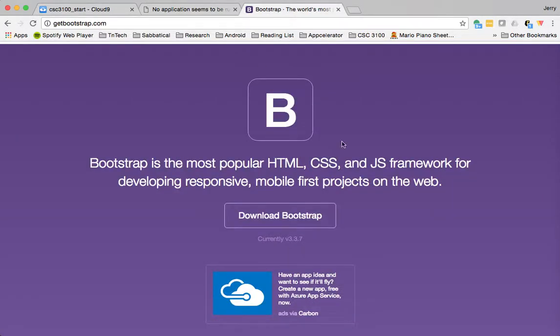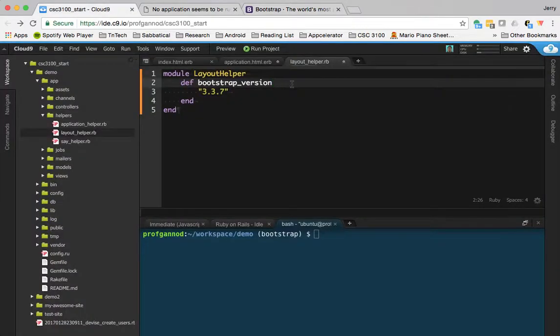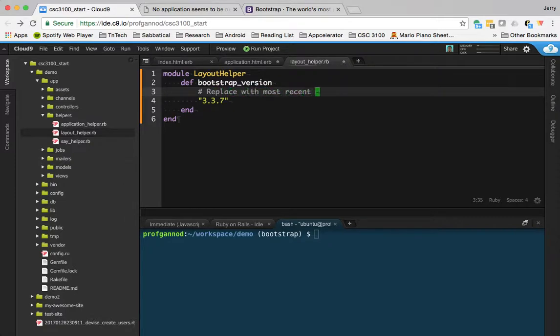I did look at the Bootstrap webpage to see what the current version is, and it's 3.3.7, the current stable version. And so I'm going to put this in here to replace with the most recent version. I'm doing this so that whenever a new version is created, we can just change the number here and not have to do it everywhere. Okay, so that's the first thing we need to do.